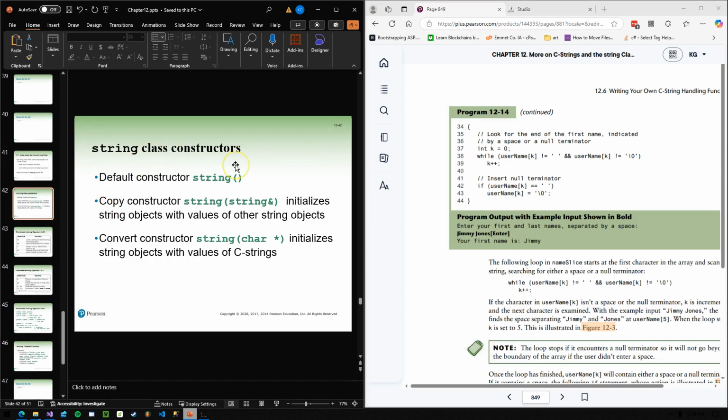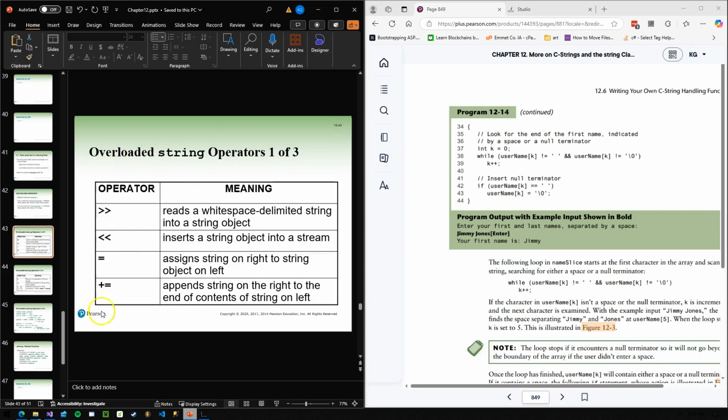So you have class constructors, just like you do with any object-oriented programming idea in C++. You can construct new strings with the string constructor. You have your copy constructor where you can pass in the address of some other string and it'll initialize a new string with the values from another string. You can use the convert constructor, so you can pass in a char pointer that'll initialize objects with values of C strings. There's other stuff you can do too.